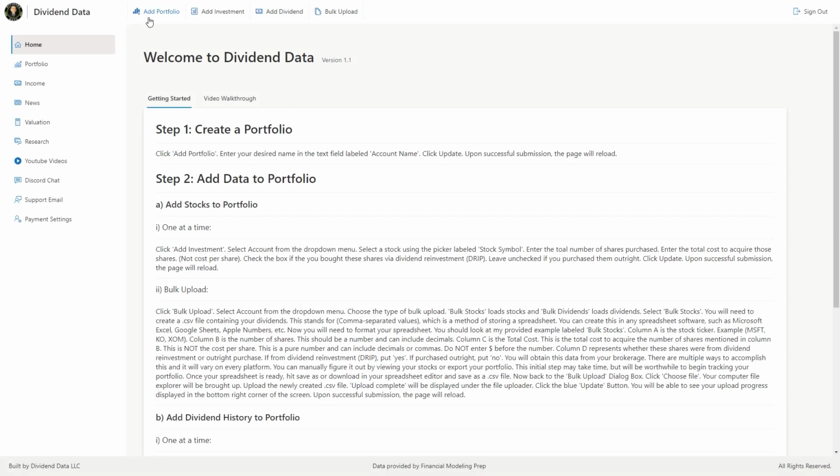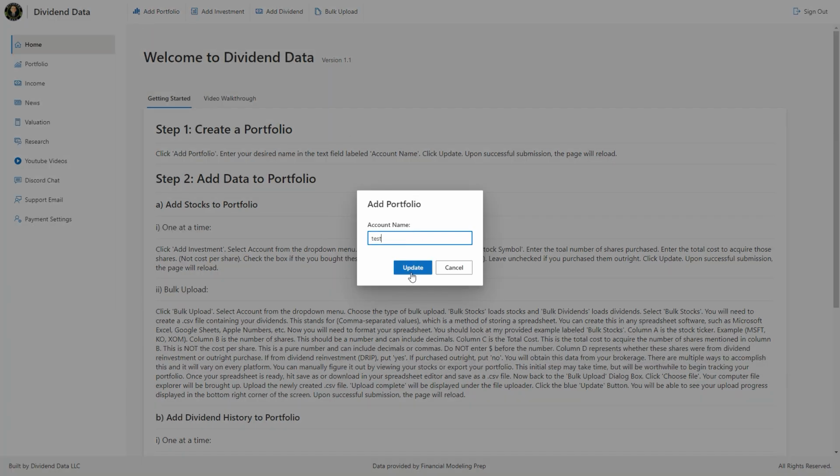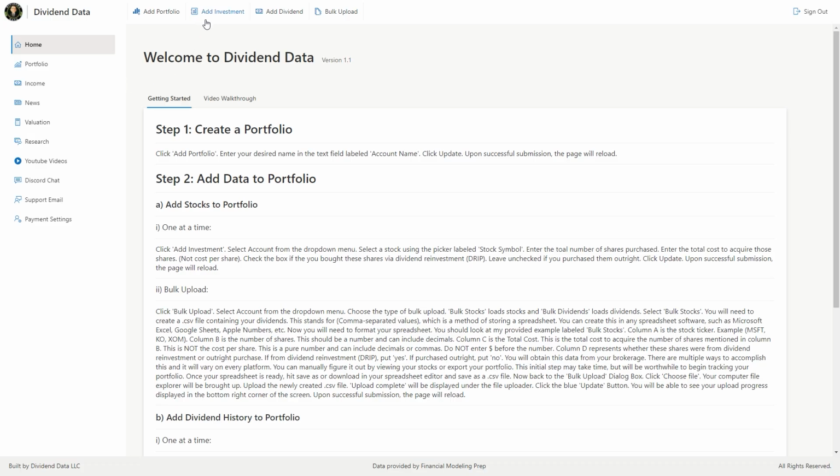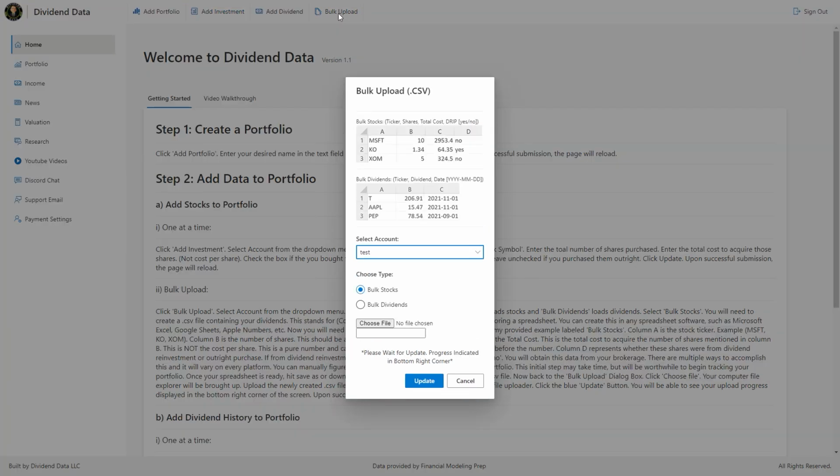Step 1. Create a portfolio. Click Add Portfolio. Enter your desired name in the text field labeled Account Name. Click Update. Upon successful submission, the page will reload. Step 2. Add data to portfolio. Now this is important. For initial setup, it's much easier to use bulk upload.